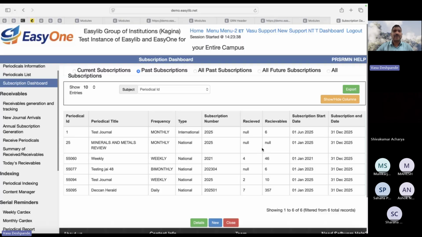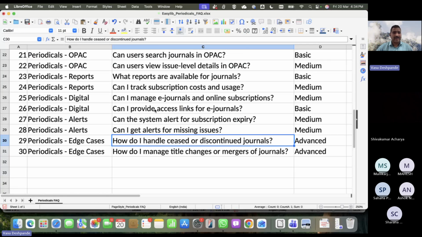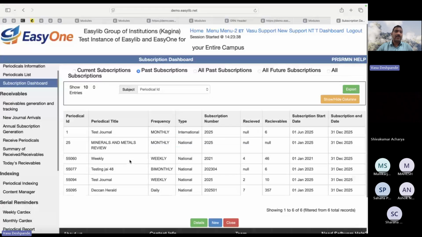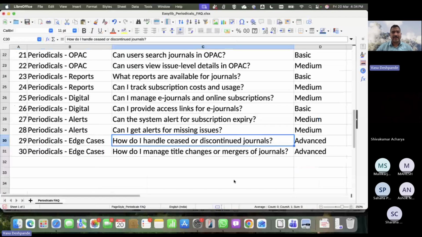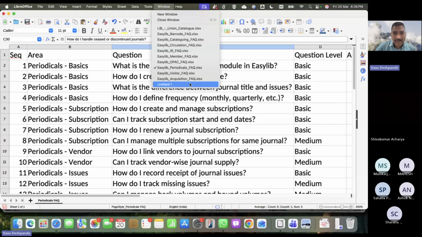For discontinued journals, what you do is you just stop creating the new subscription for that. Okay, but the old one will be there. Title changes or mergers of journals. This is an interesting one actually. Usually we recommend, when the title changes, one option is to put the new title and put the old title in brackets. Or second, you create the new title as a totally new journal, and the old one will still be the previous. Okay, that's what matters.